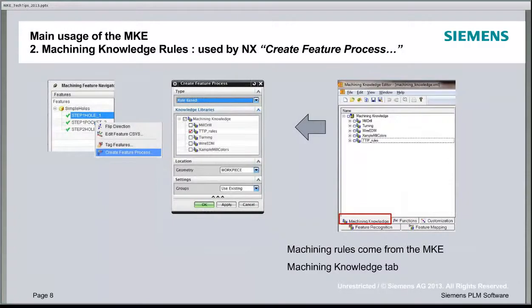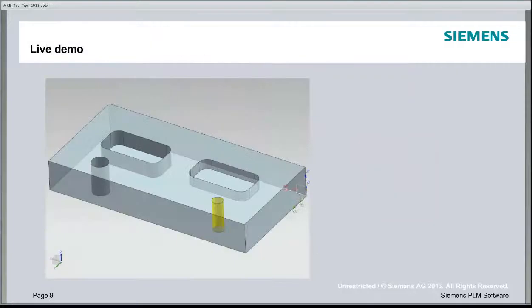And last but not least, if we have features and then we use the Create Feature Process command, we'll get a dialog which shows all the available best practice machining rules that you have configured. And if you open up the Machining Knowledge Editor and look at the Machining Knowledge tab, you'll see the exact same set of libraries there that your user can pick from. So these are the 3 usages of data stored in the Machining Knowledge Editor, and we'll show how to work with that and how to manipulate that.